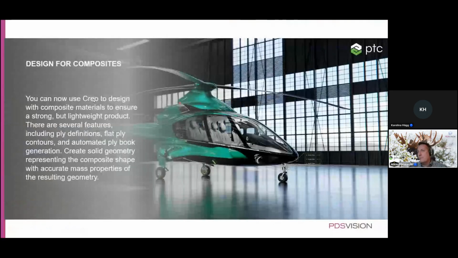So, design for composites. This is a new thing for Creo Parametric, and it requires a totally new set of tools to be able to create components that contain multiple plies, and to document those. So let's go through that.